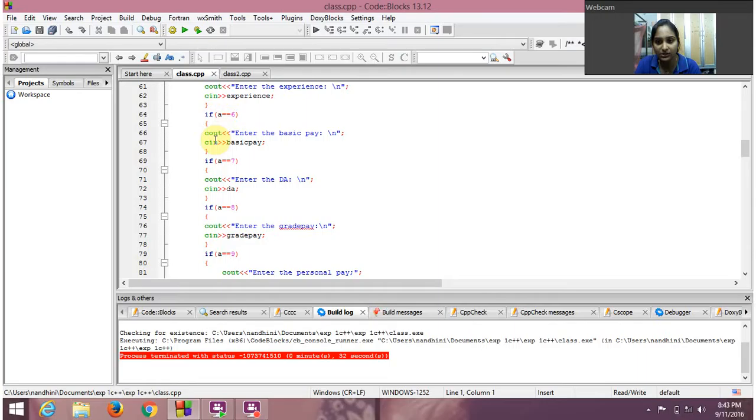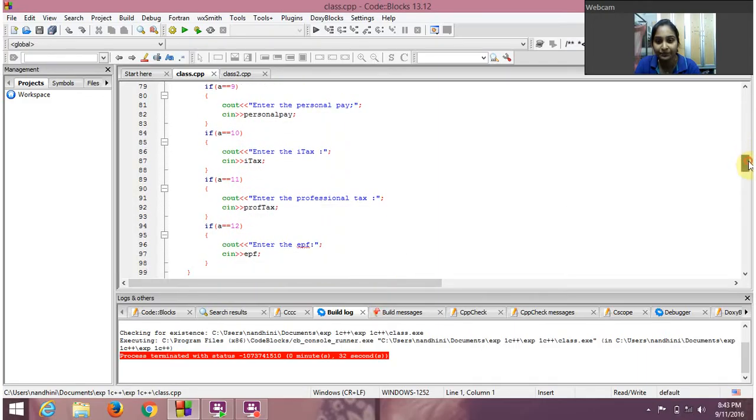If A is equal to 6, cout will be enter the basic pay, cin basic pay. So if A is equal to 7, cout will be enter the DA. So if A is equal to 8, it will be cout enter the grade pay. If A is equal to 9, it will be cout enter the personal pay, cin personal pay. And if A is equal to 10, cout will be enter the I tax. If A is equal to 11, it will be cout enter the professional tax. If A is equal to 12, it will be cout enter the EPF.